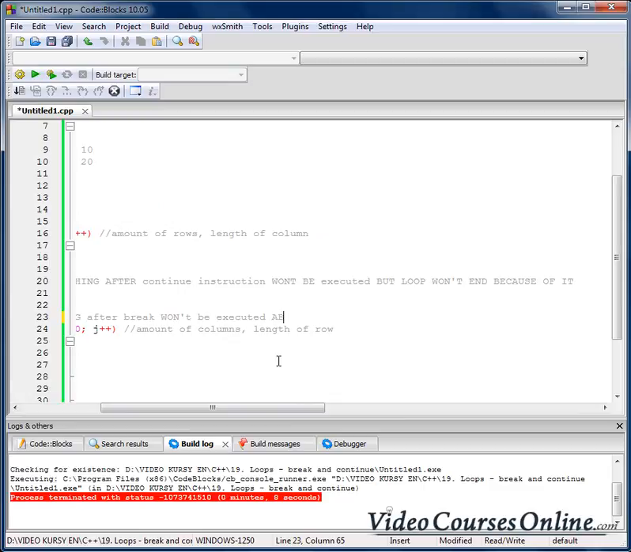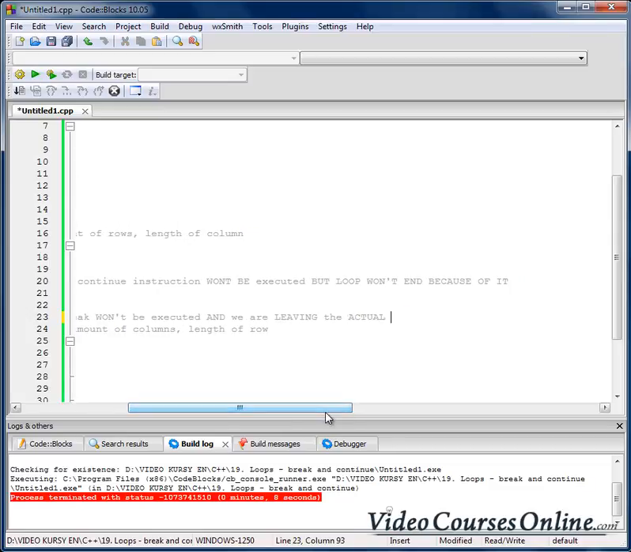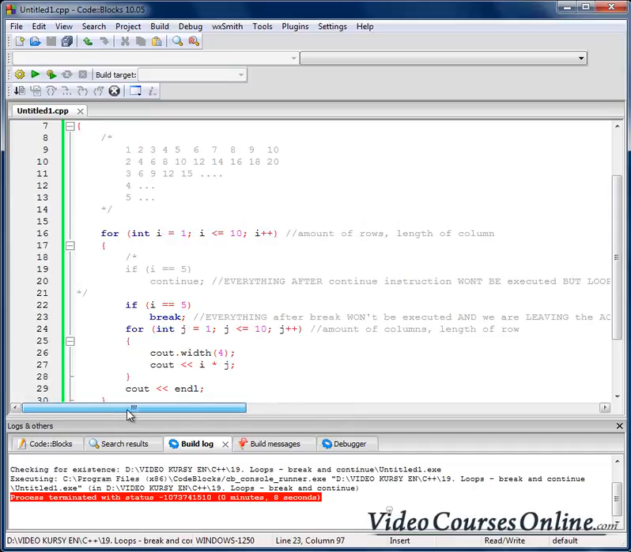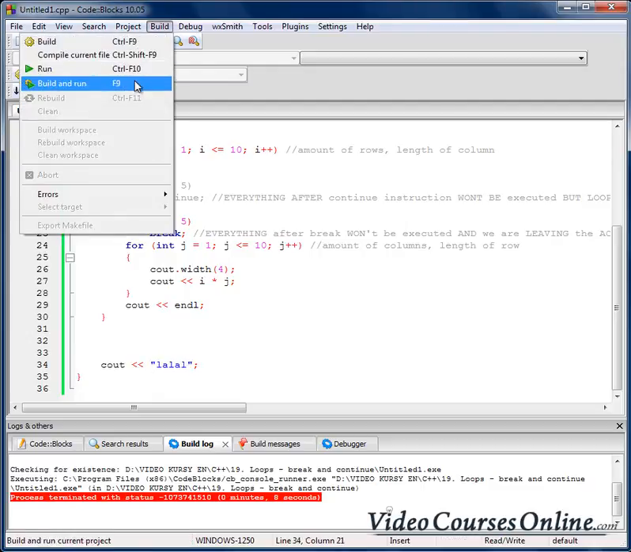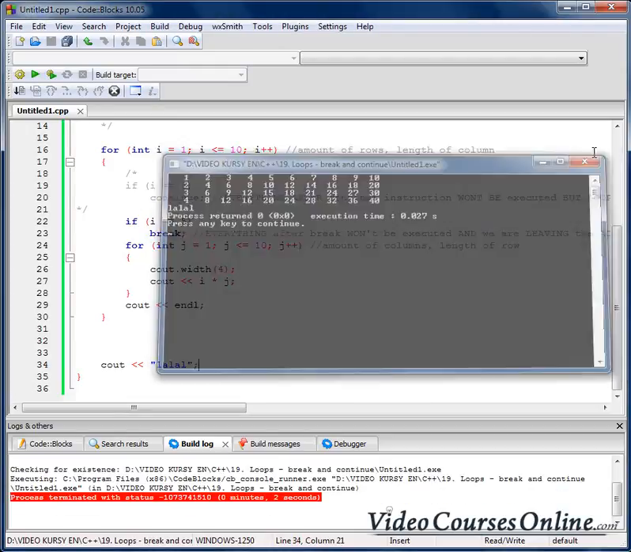and we are leaving the actual loop. It is very important, that word here, actual loop. So our actual loop is right now that guy here, the external one. And because we are leaving it, it means that we'll run the instructions here. They will be run very well.